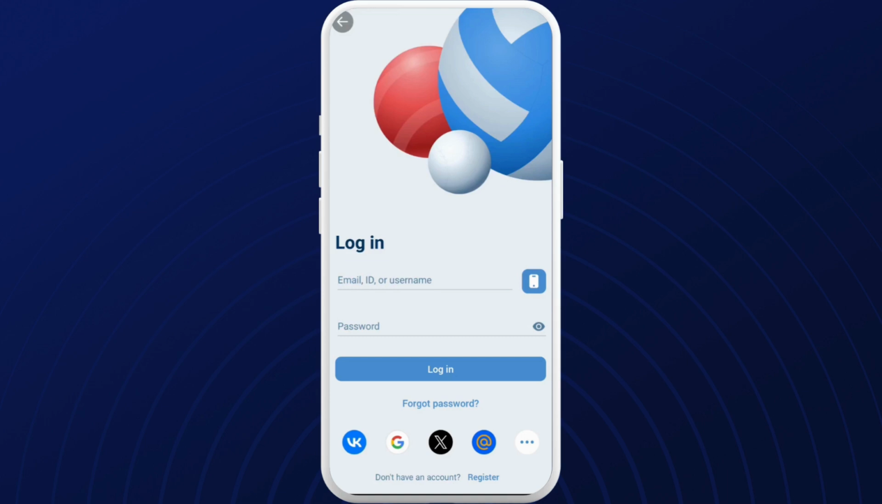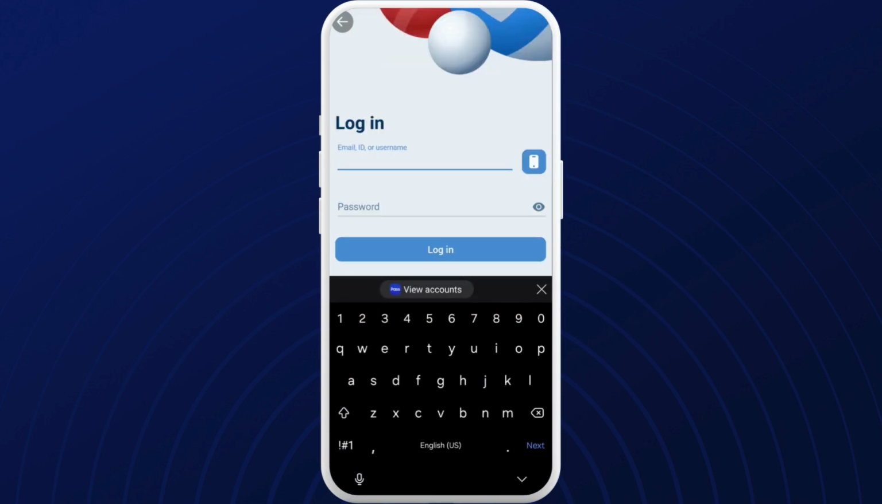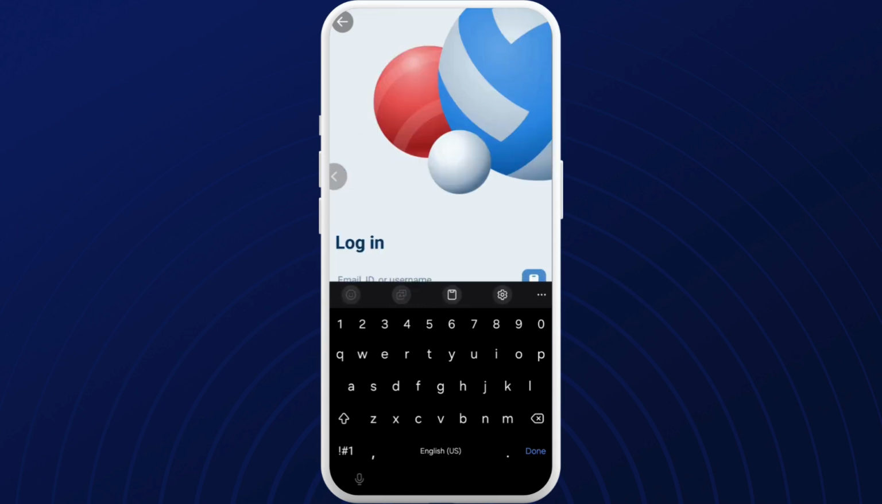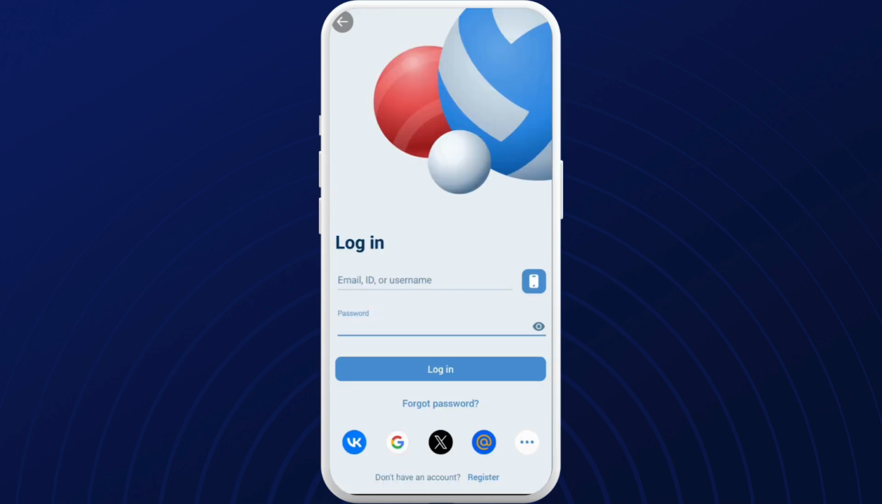In order to log into your account, you must have already created your account before. You can use the same account credentials that you used to create your account before. Provide your email address, and right below that, enter the password of your registered account. After that, you can select this login option.